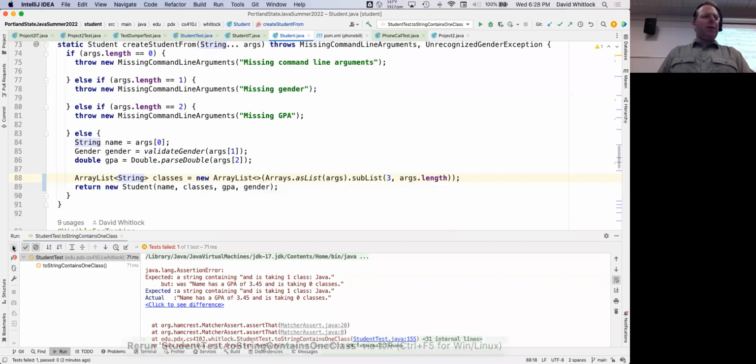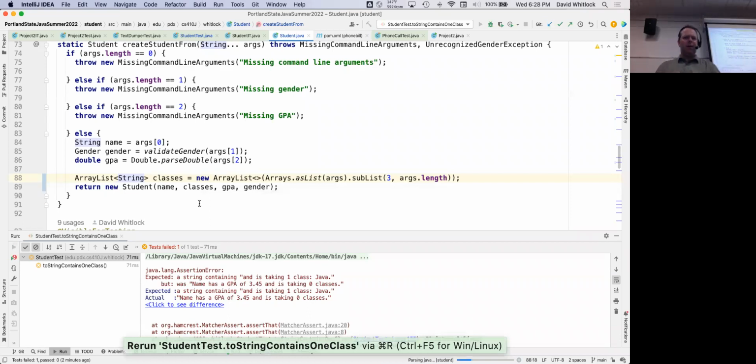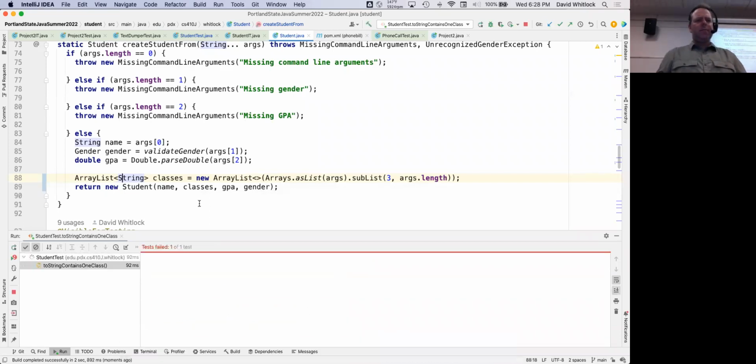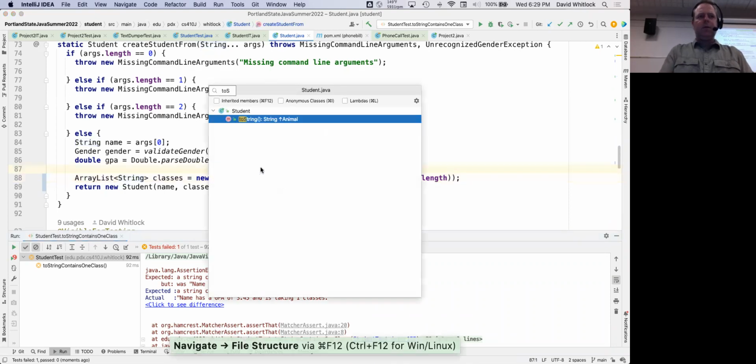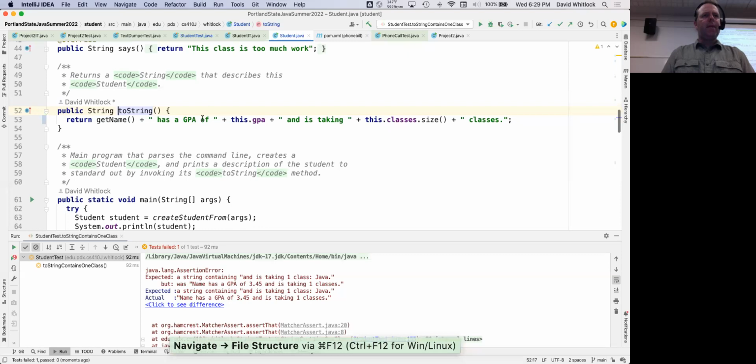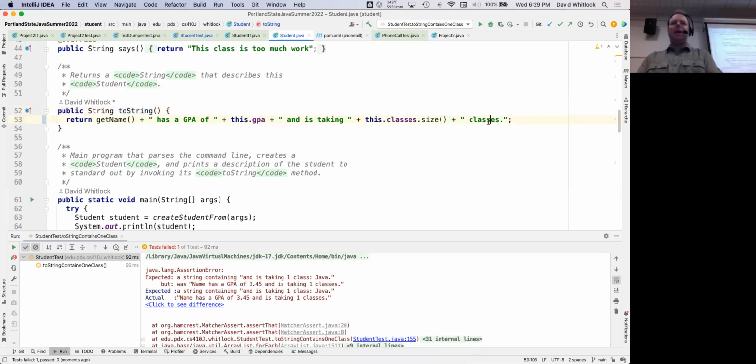Okay, so let's put that in. And so what now? Where are we at with the test? Okay, we're getting closer. It said expected string containing is taking one class Java, and instead is saying is taking one class is. That is true because we don't print the name of the class and all that. That is cool. We'll go to the toString method.